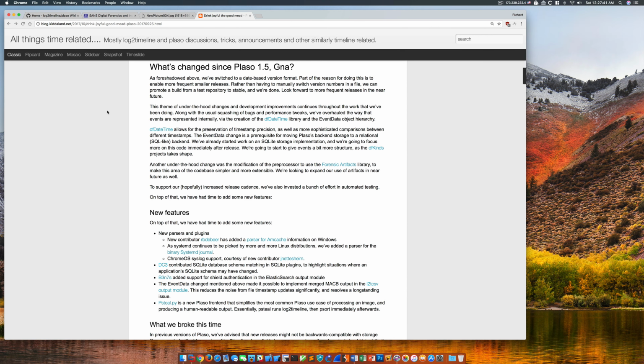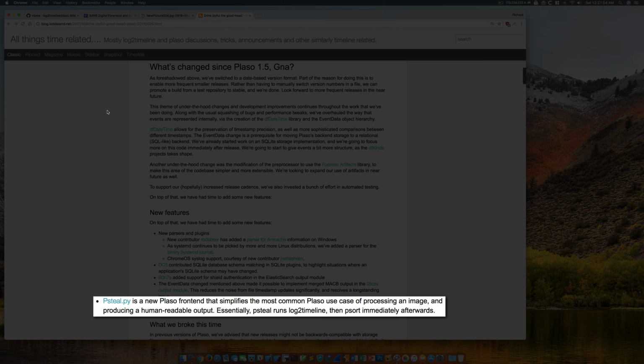By the way, if you're not familiar with AMCache, you should check out the Windows Application Compatibility Forensics video, which I'll link to in the top right of your screen now. We'll also see that there's a new Plaso front-end tool called psteel that can help us more easily process an image and produce human-readable outputs. So we'll take a look at that as well.